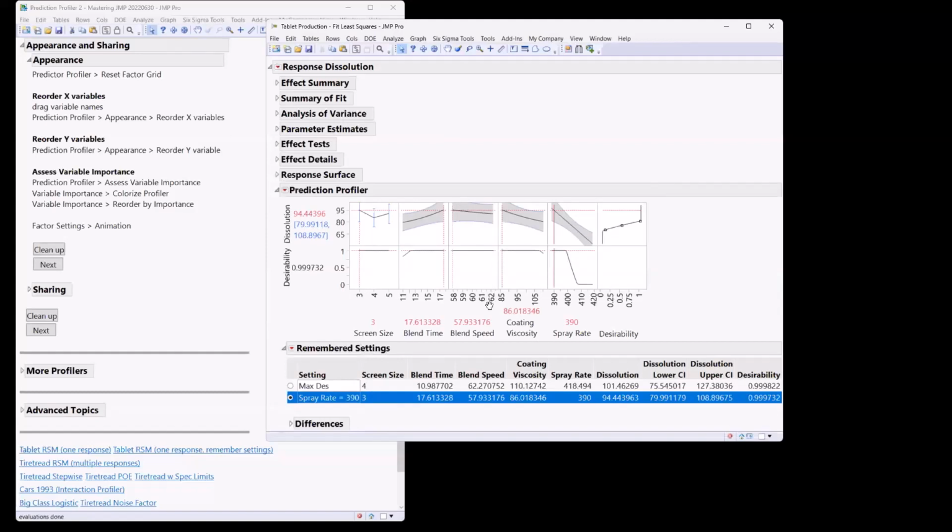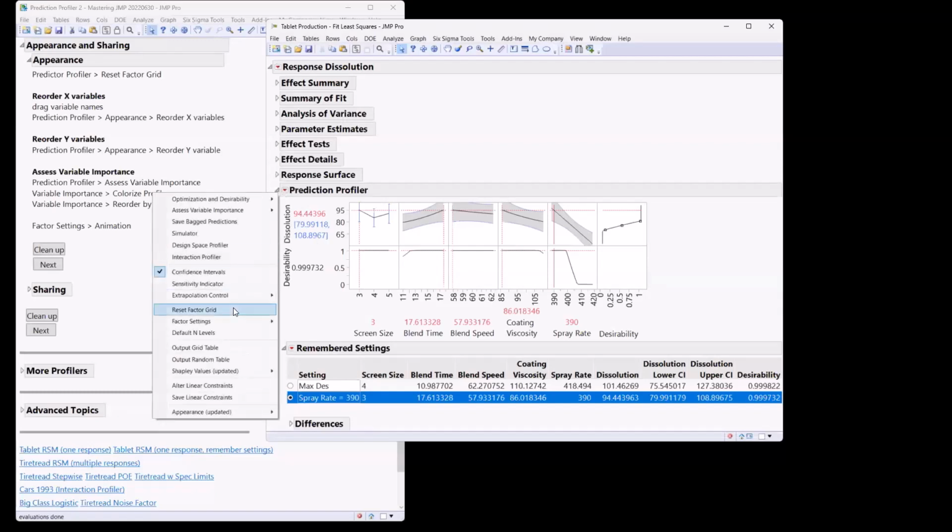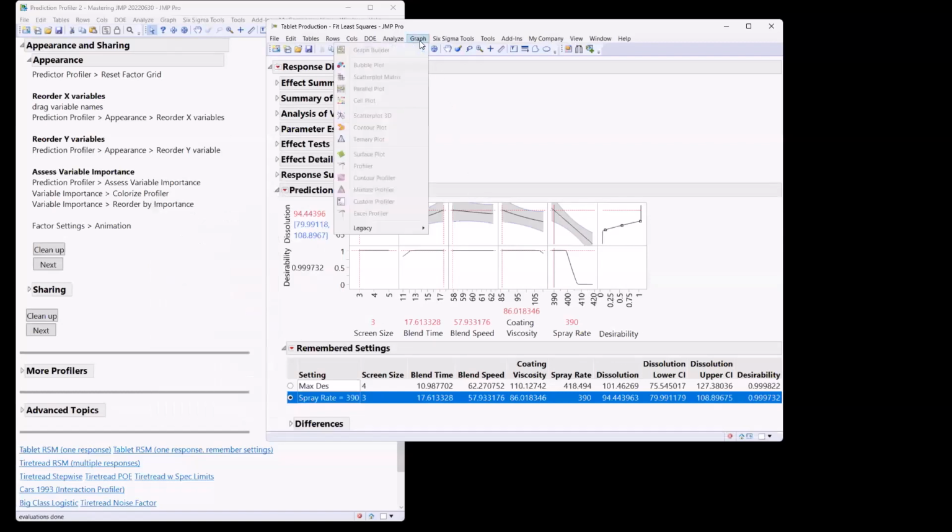So how can I save this out for others to use the profiler, even folks who do not have access to JMP? Well, we can save it as an interactive HTML. And last time I went through a kind of a long process of saving out the prediction formulas and then recreating the profiler here under the graph menu. But there's actually an easier way that I learned recently, and so I wanted to show you that option.